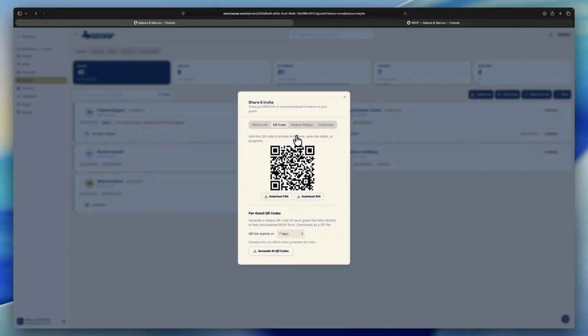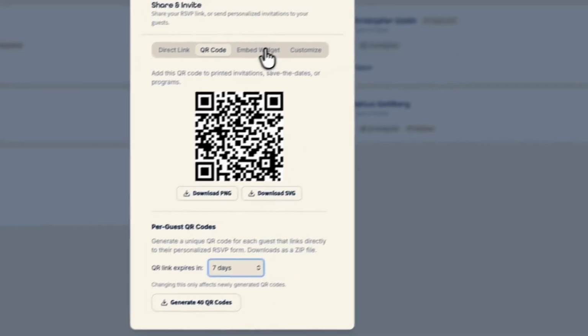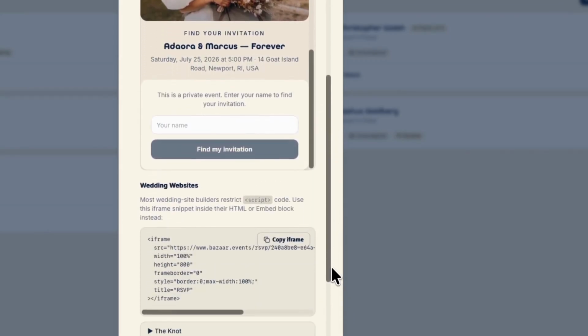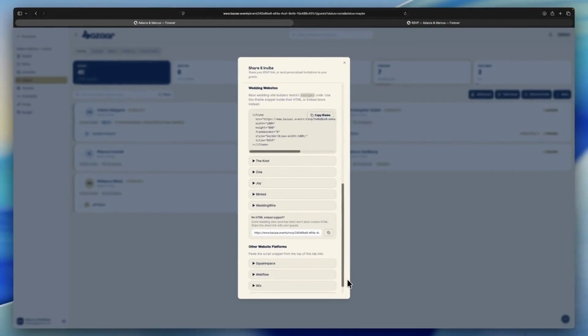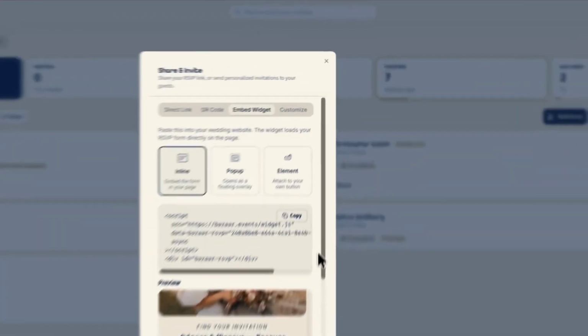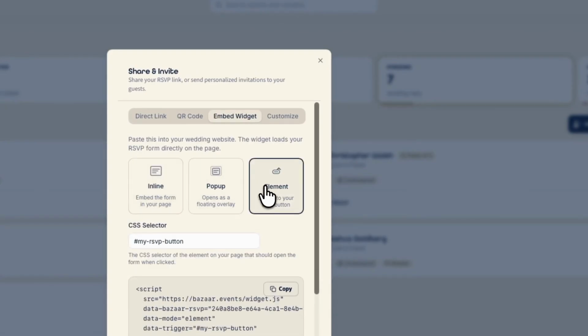You can have one QR code, or you can send a QR code to all of your guests and determine how long that QR code is valid for. Then you also have the embed option. So you can add a Bazaar RSVP form to any website you have, be it Zola, Wedding Wire, you name it. We give you the option to do it inline, pop-up, or like a form element.